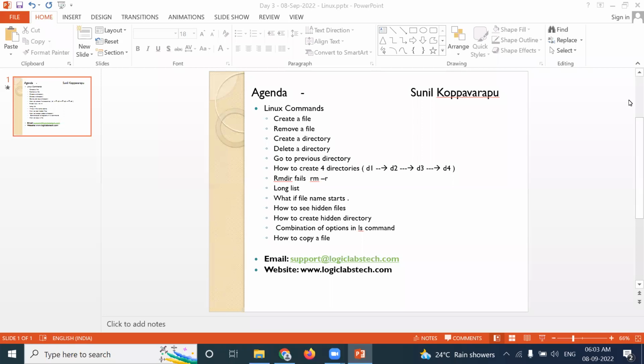What is the plan for today? Let's get started with Linux because every DevOps engineer should be comfortable dealing with the basics of Linux. So we will learn how to create a file in Linux, how to remove a file, how to create a directory, how to remove a directory, how to navigate, how to go to the previous directory, how to go to the required directory, whatever we want.